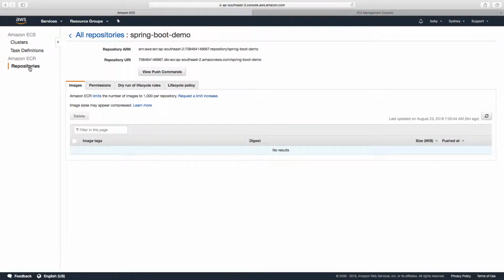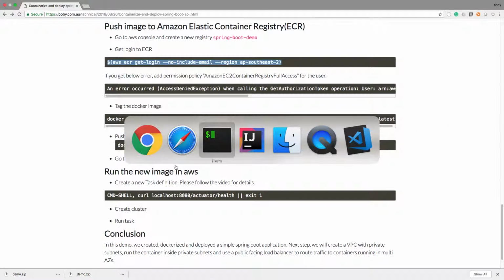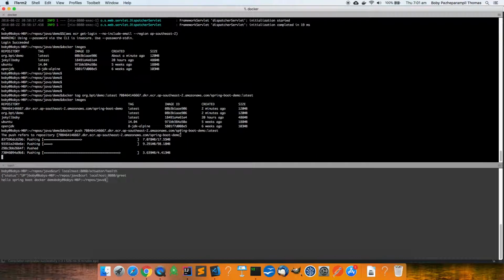Once images are present, we will create a ECS cluster. We'll define the task and then run it in a cluster. So let's pause the video here and resume once it is downloaded.